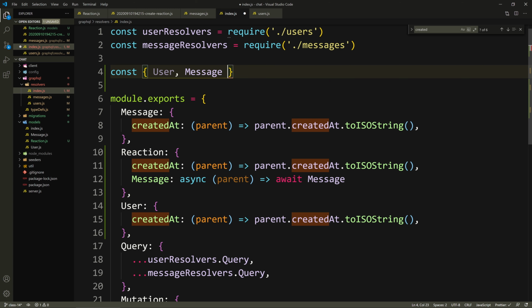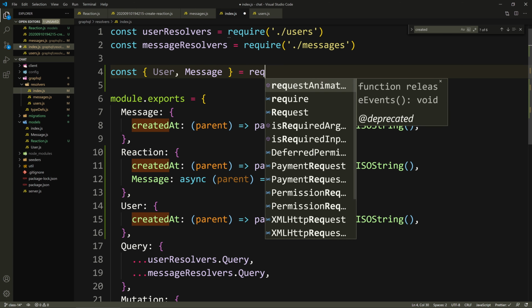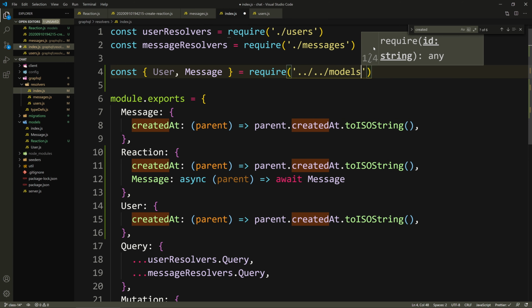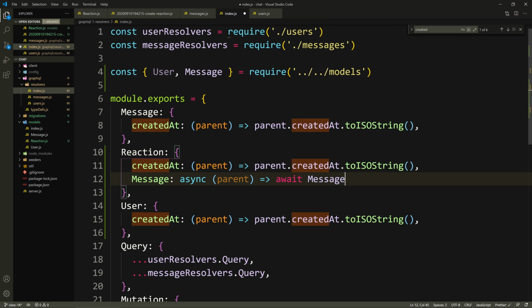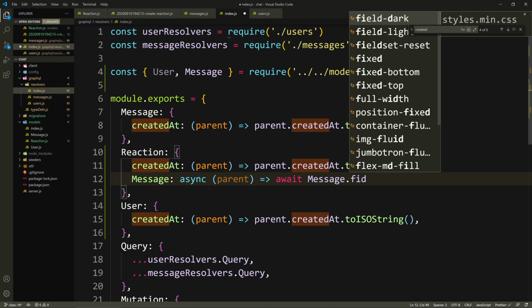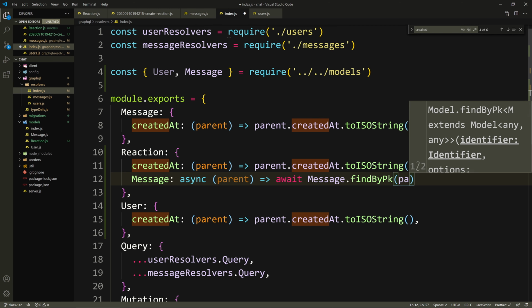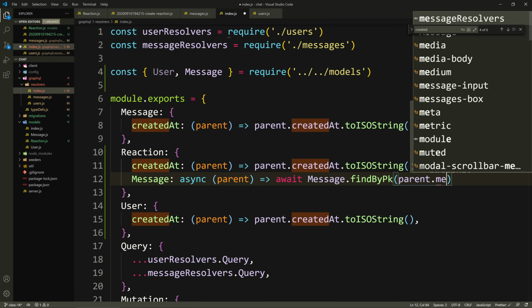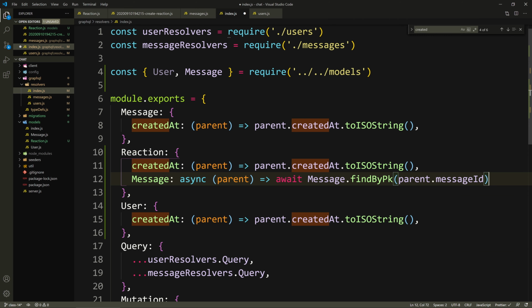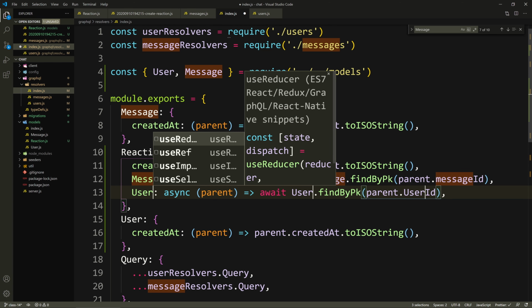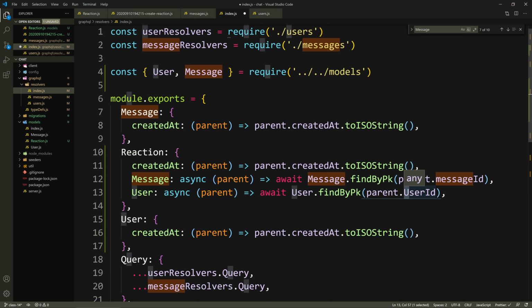require models. So we need to go back 2 levels and get from models. And here await message dot findByPk, and we'll use the parent dot messageId. We can duplicate that one more time and do the exact same thing for user. So Control D and type user. And here this needs to be lowercase u, and that should work.